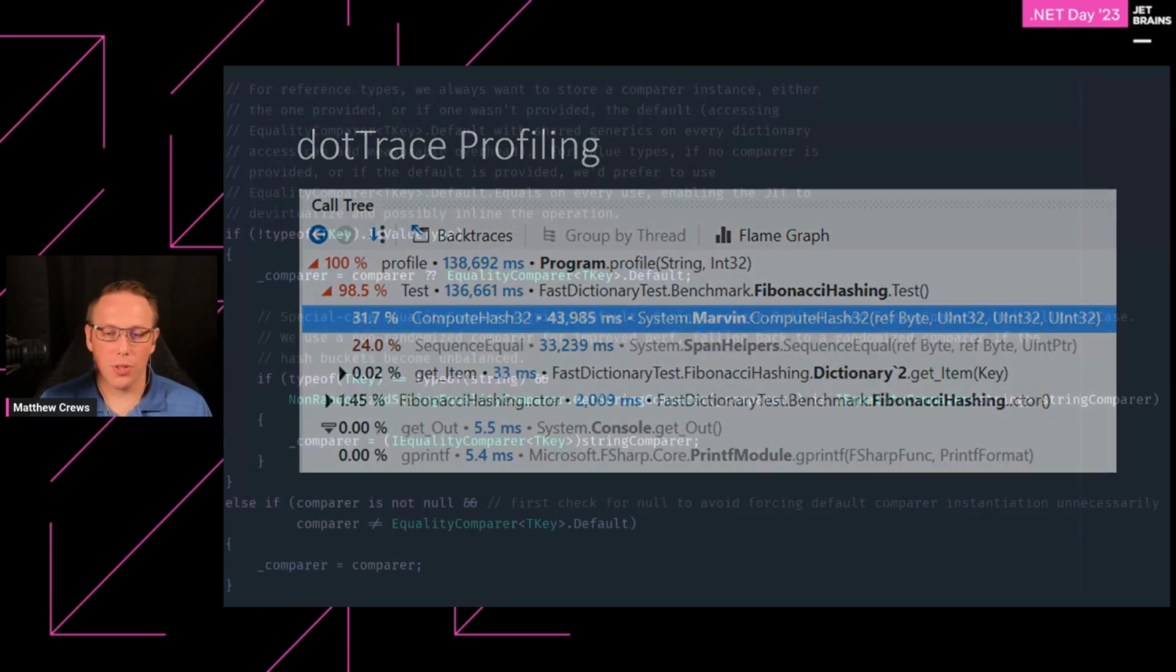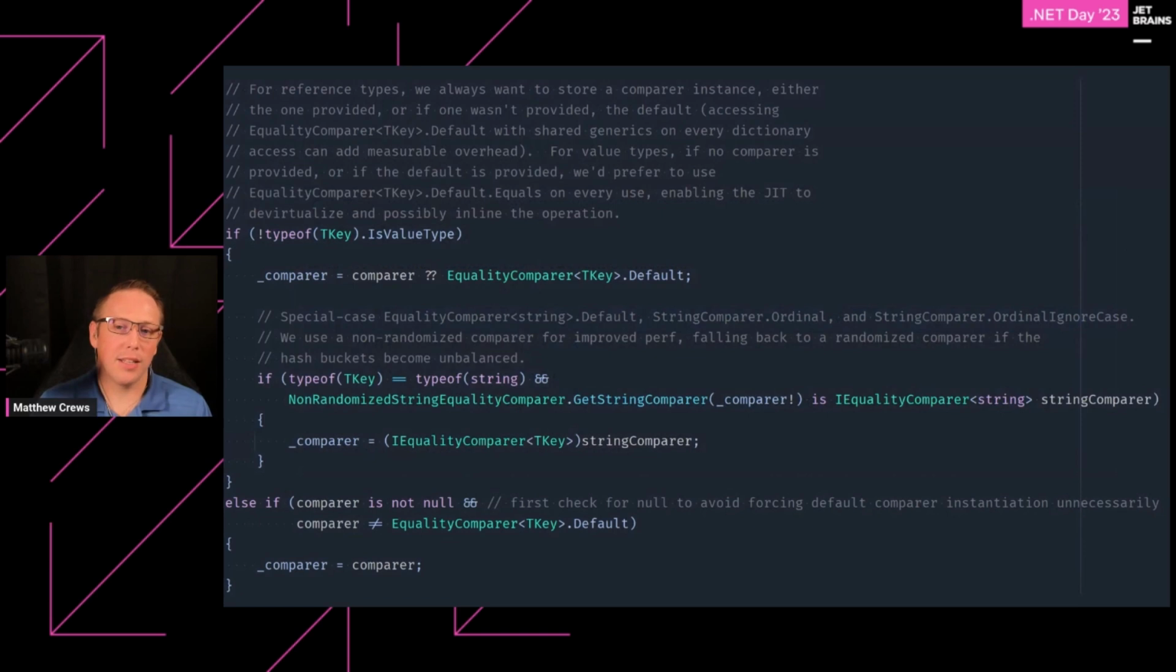So I dig into the source code of .NET, and I find this code in the .NET dictionary, and there's some really interesting comments in here. One of them is that it is storing the comparer for ref types. So that's an optimization that I could include. I also see that for value types, it's always using the default equality comparer. And this is so that the JIT can inline and devirtualize for value types. So again, a fantastic optimization. I think I'll borrow that.